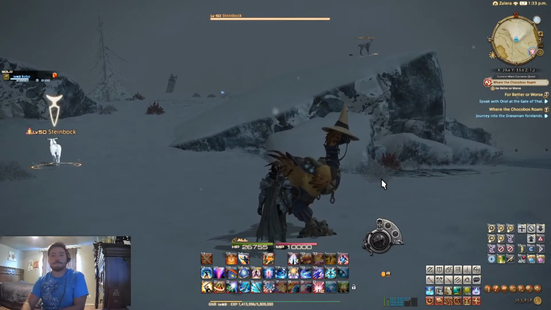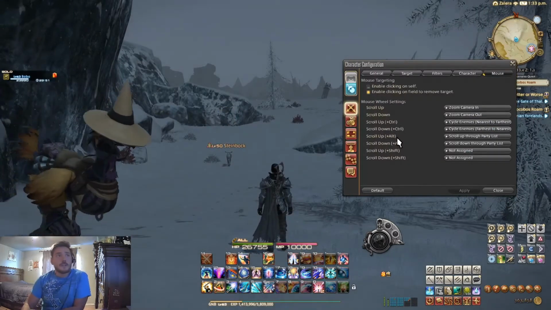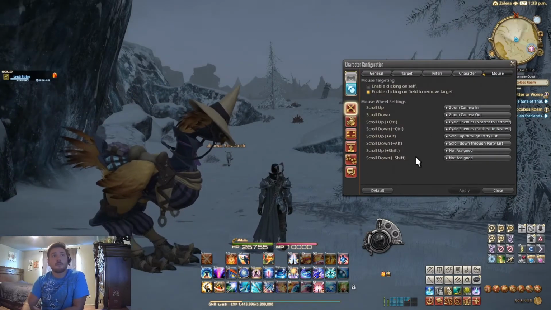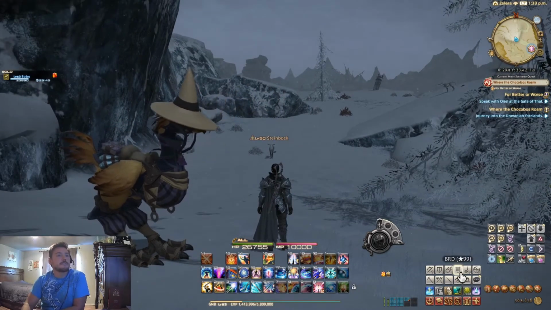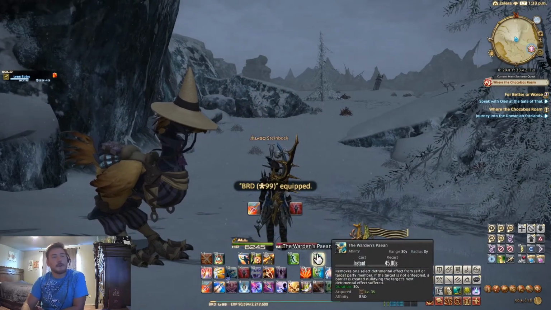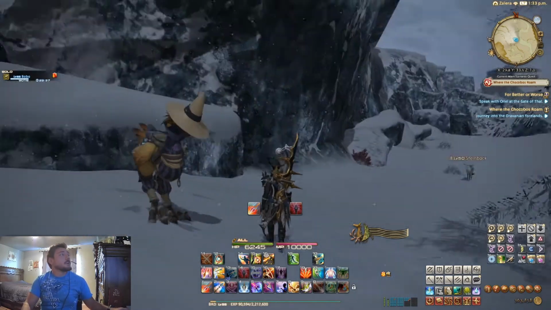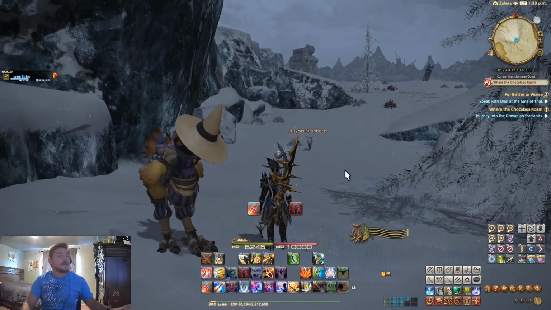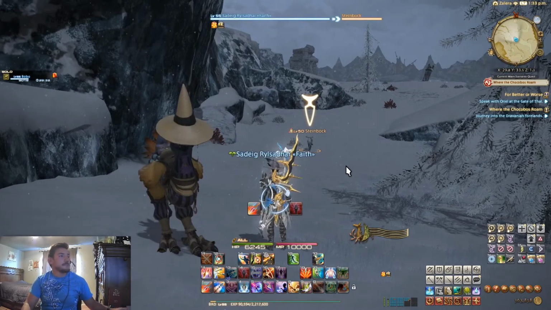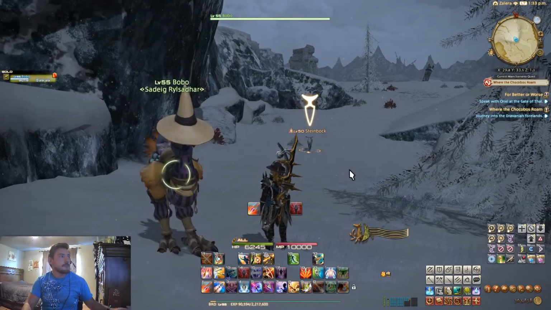flip between targets. If you set one of these to scroll up and down through your party list, it is very helpful for healers or for someone like a bard who has some buffs that go to allies. I do not have a party because I'm lonely, but we're going to use my friendly chicken Bobo here. And when you scroll through, it will cycle between myself and party members, and you will see that target rank.